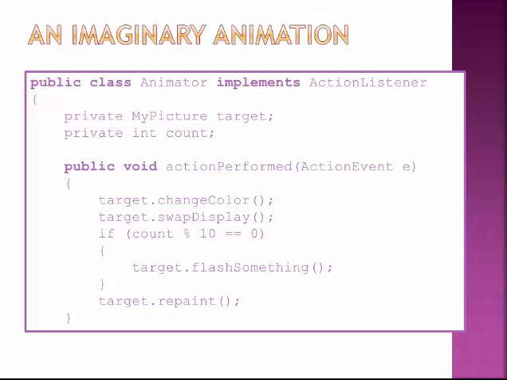And then I need to repaint it. So I'm going to change the state, and then this repaint method is what I call to make the paint method get called again and change the display. So every single time the timer clicks, the actionPerformed is called, I'm going to change the color, I'm going to swap the display.